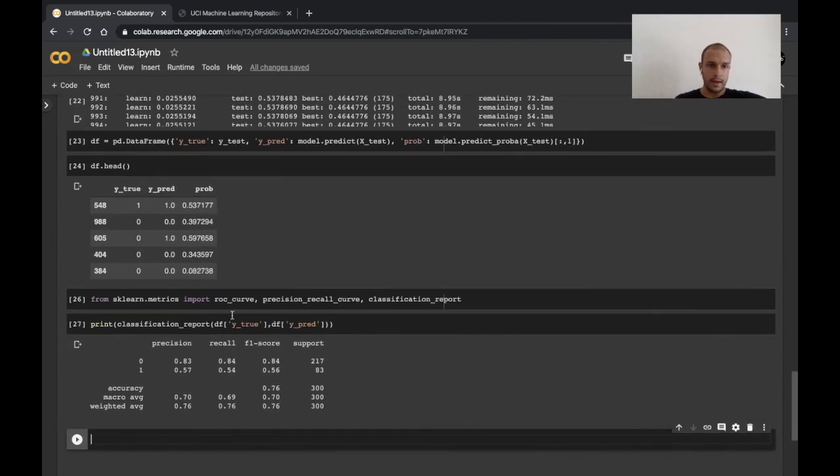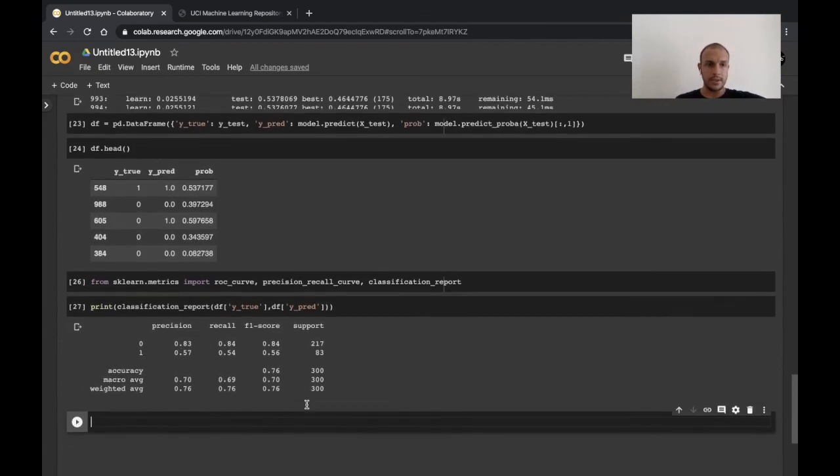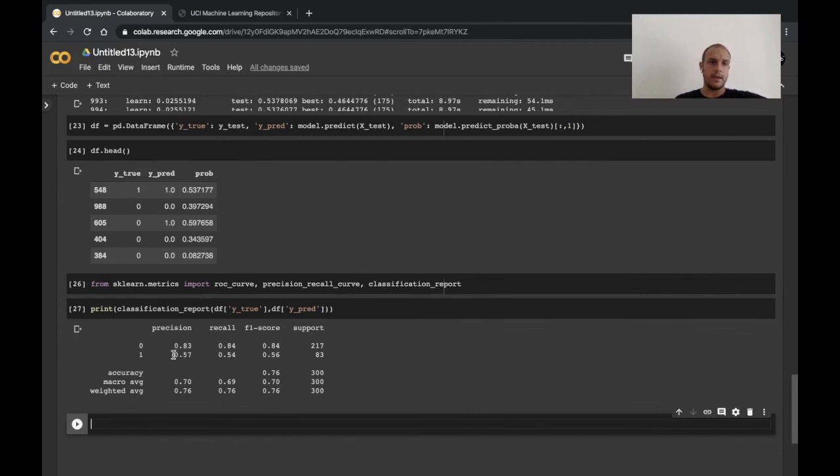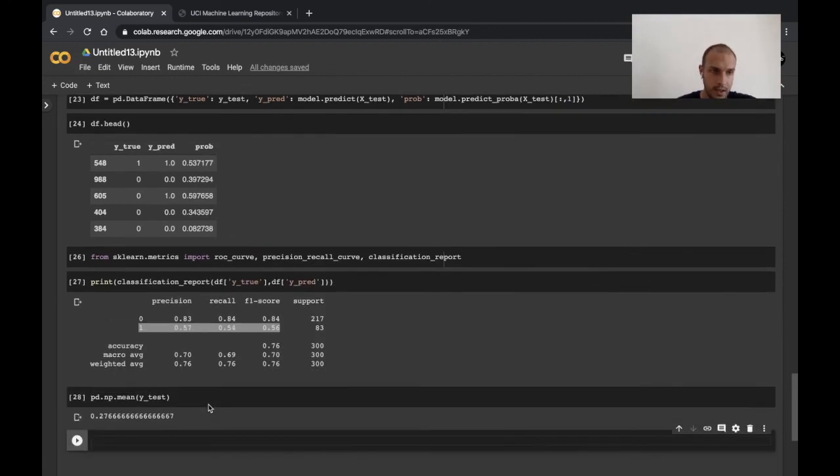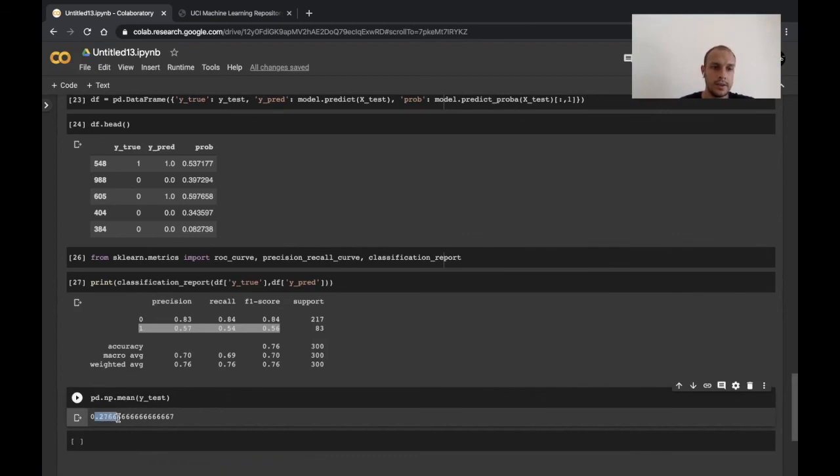Boom. I have some metrics here, and I could see that the first class, the main reason that I want to predict it. By the way, what if I just find the fraction of the first class that I have here? np.mean of Y test. So I have about 30% of default in that data set. So the classes are slightly unbalanced.